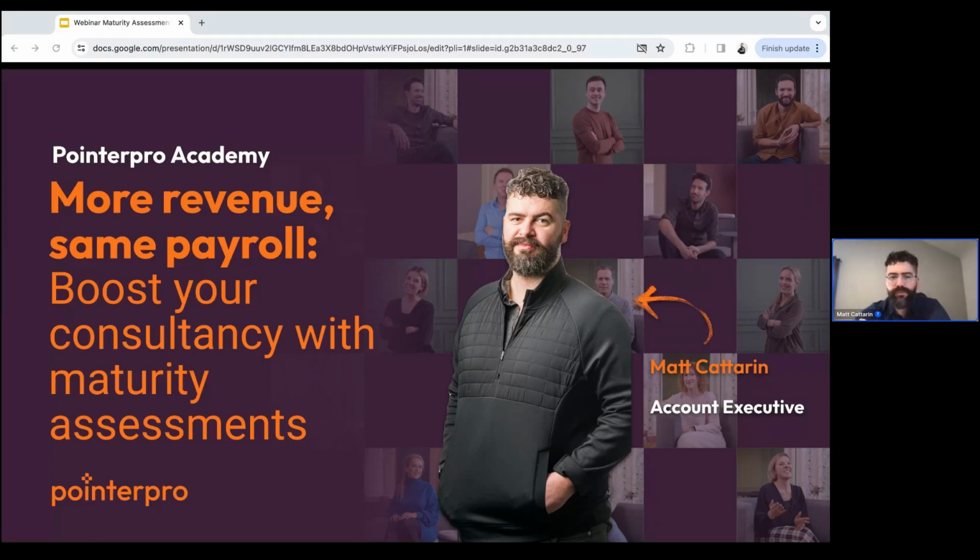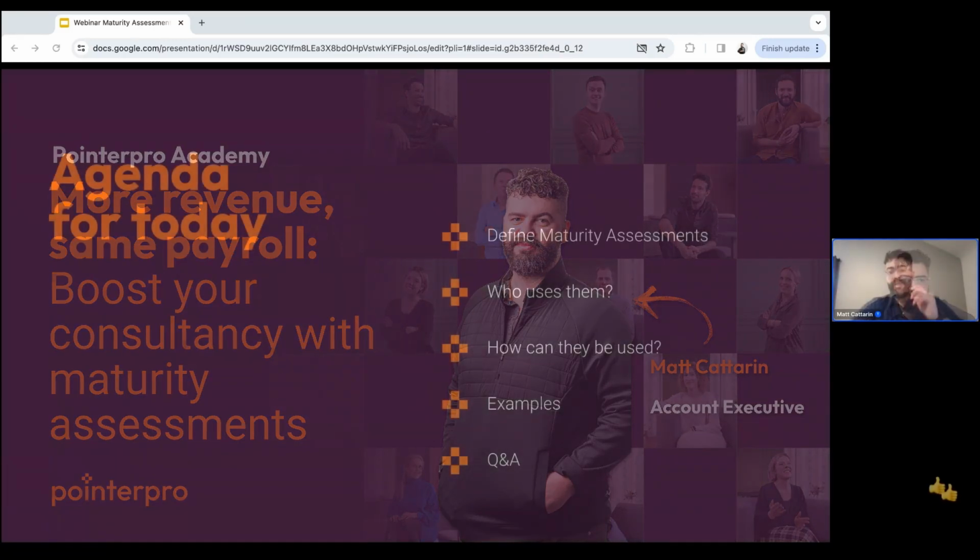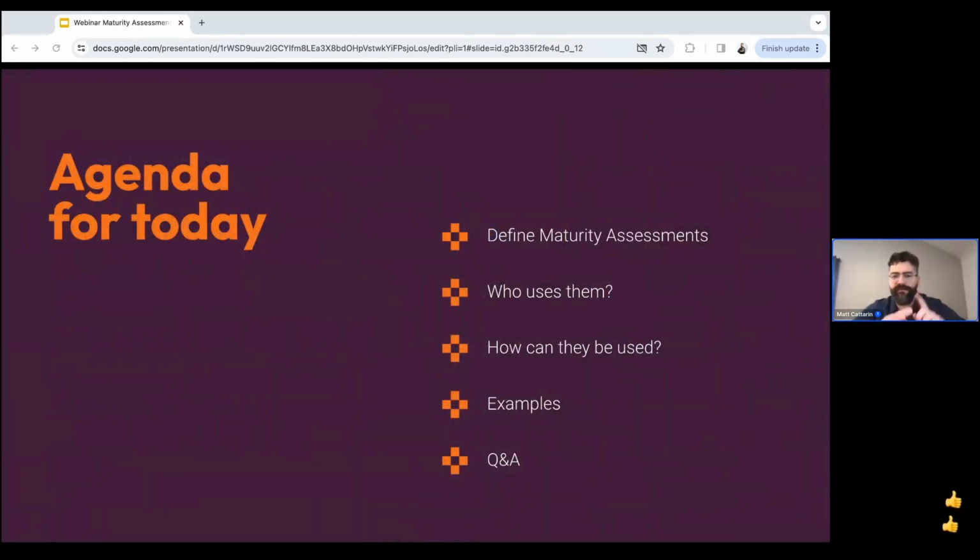First, we're going to go through a little bit of an agenda, and then we're going to take a little bit of a deep dive into each topic. So we're going to be talking about our agenda, right? First and foremost, we are going to define what maturity assessments are. We're going to talk about who uses them and why they're used.